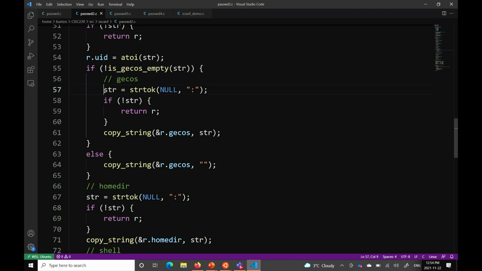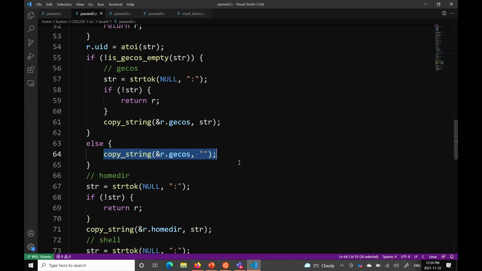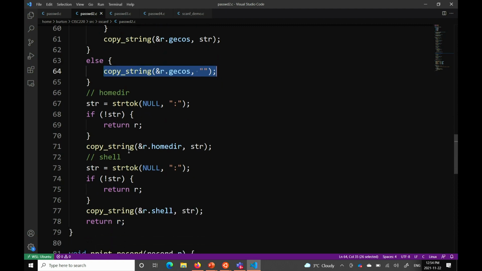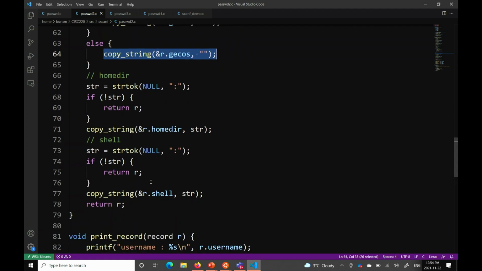Go ahead and call string token one more time and copy it into the GCOS field. If it is empty, I know that the GCOS field is empty, so I can copy the empty string into the GCOS field, and then carry on. And then read in the home dir, and then read in the shell, and so on and so forth.